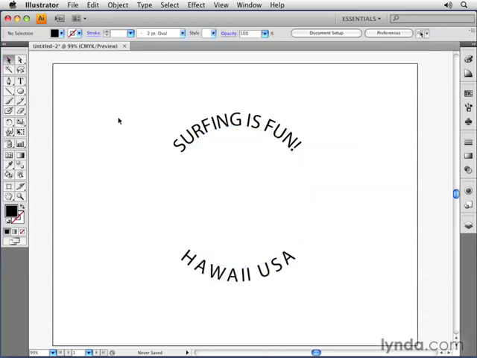So now I've created the effect of the look that I wanted. I have now Surfing is Fun on top, Hawaii, USA on the bottom. But remember, I needed two shapes to make that happen in here inside of Illustrator.